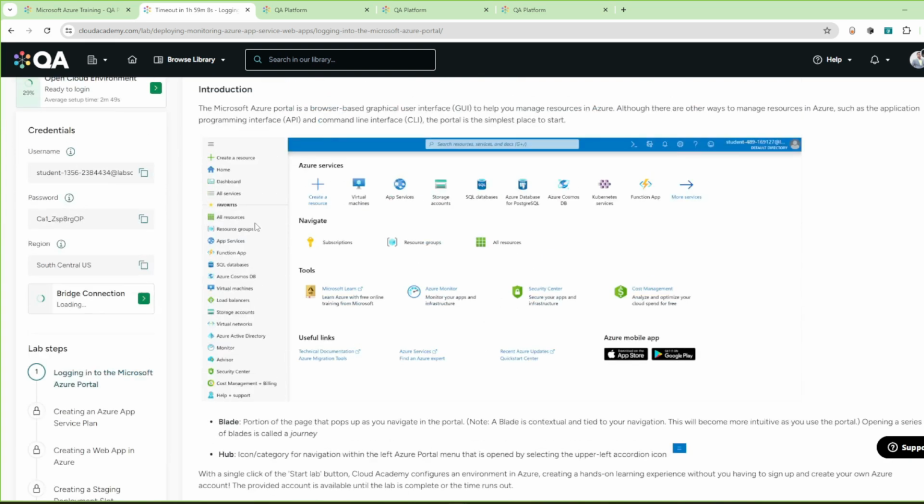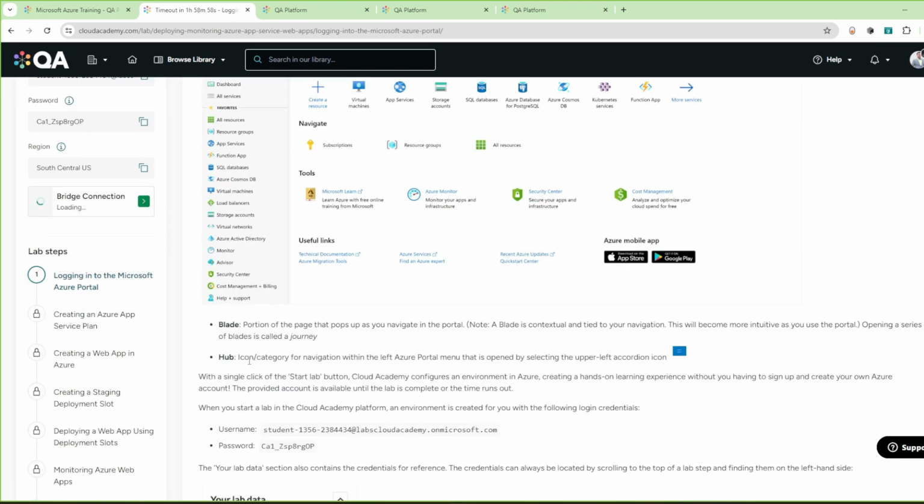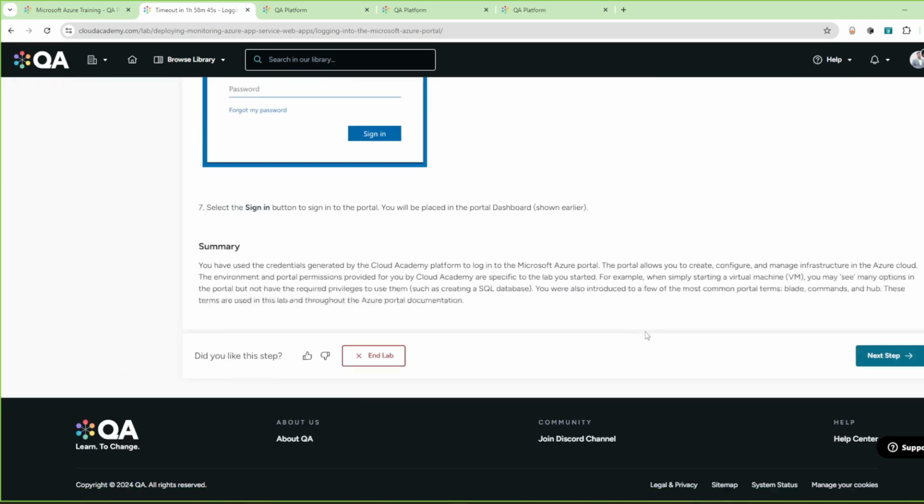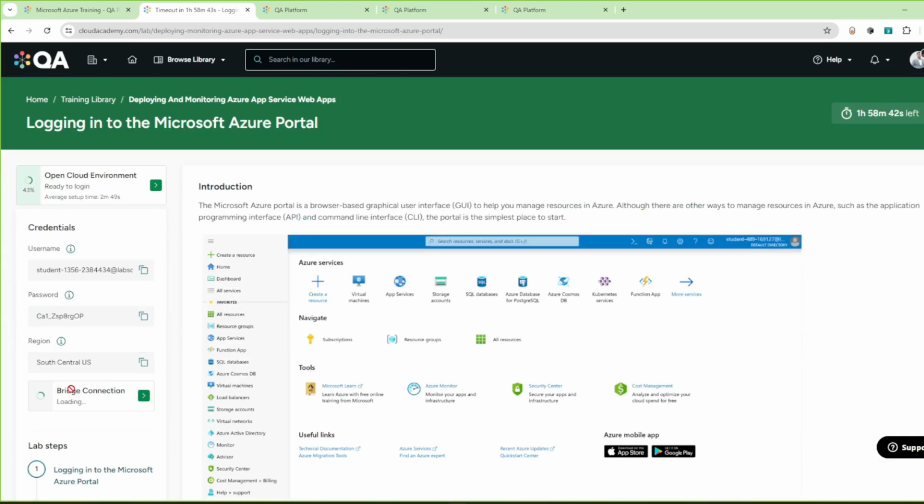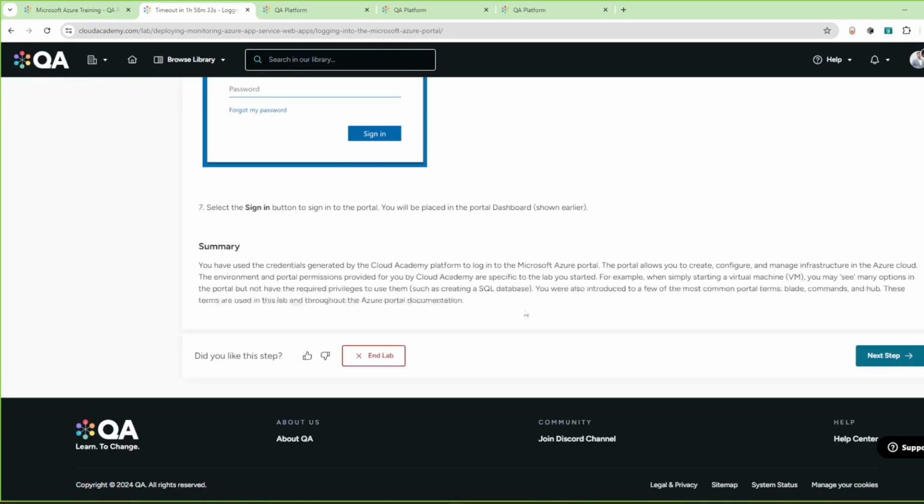This is a blade. Once you go into the Azure portal and something pops up, the portion of the page that pops up is called a blade, and a hub is an icon or category for navigation within the left Azure menu that is opened by selecting the upper left accordion icon. We don't need to bother about it. Let's see, the bridge connection is getting created. It will take some time, but we can go to the next tab.